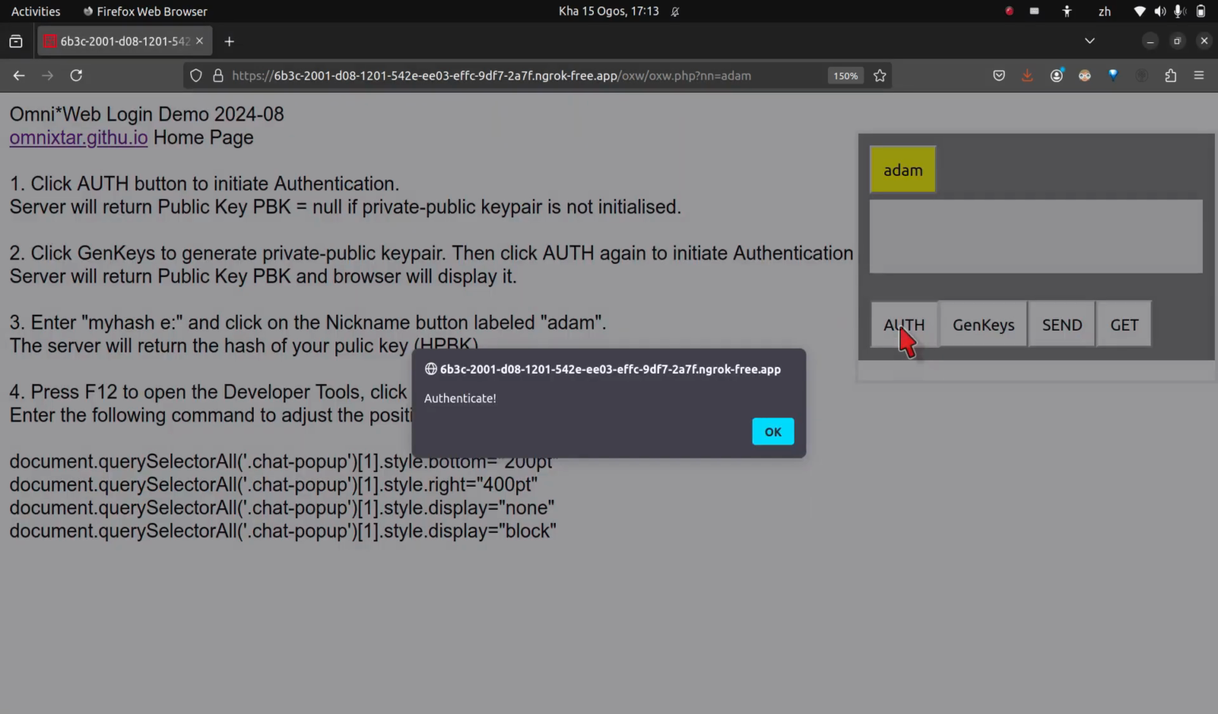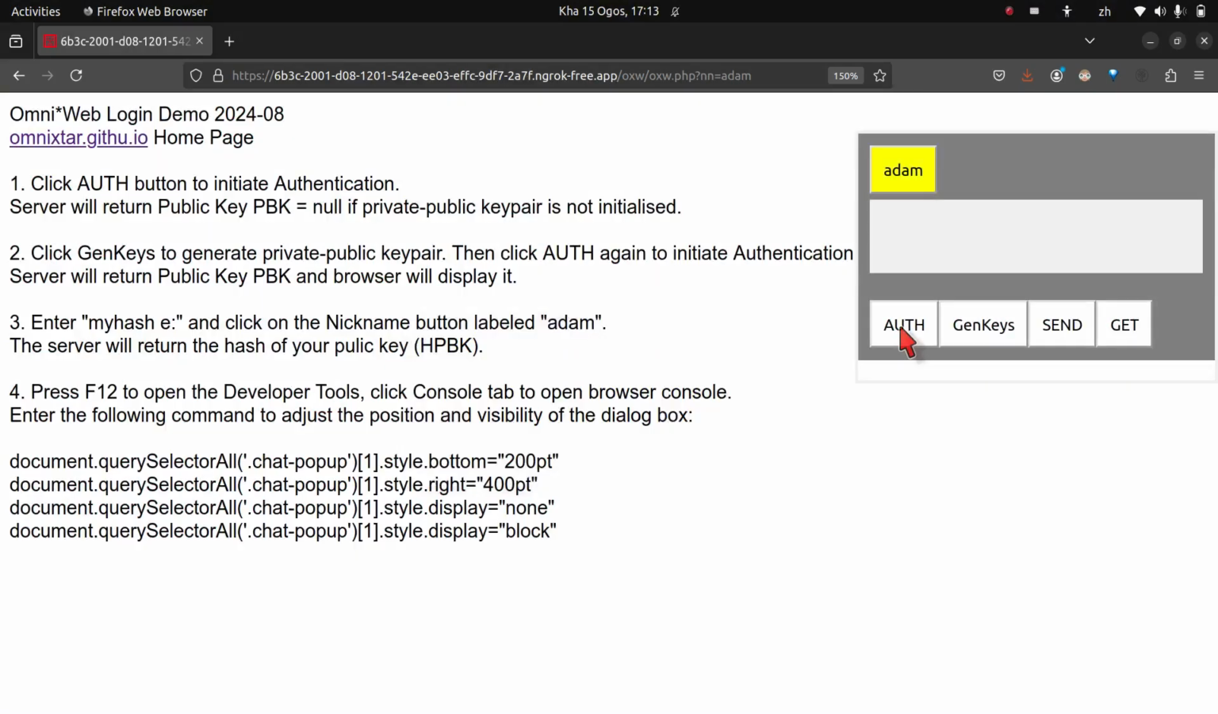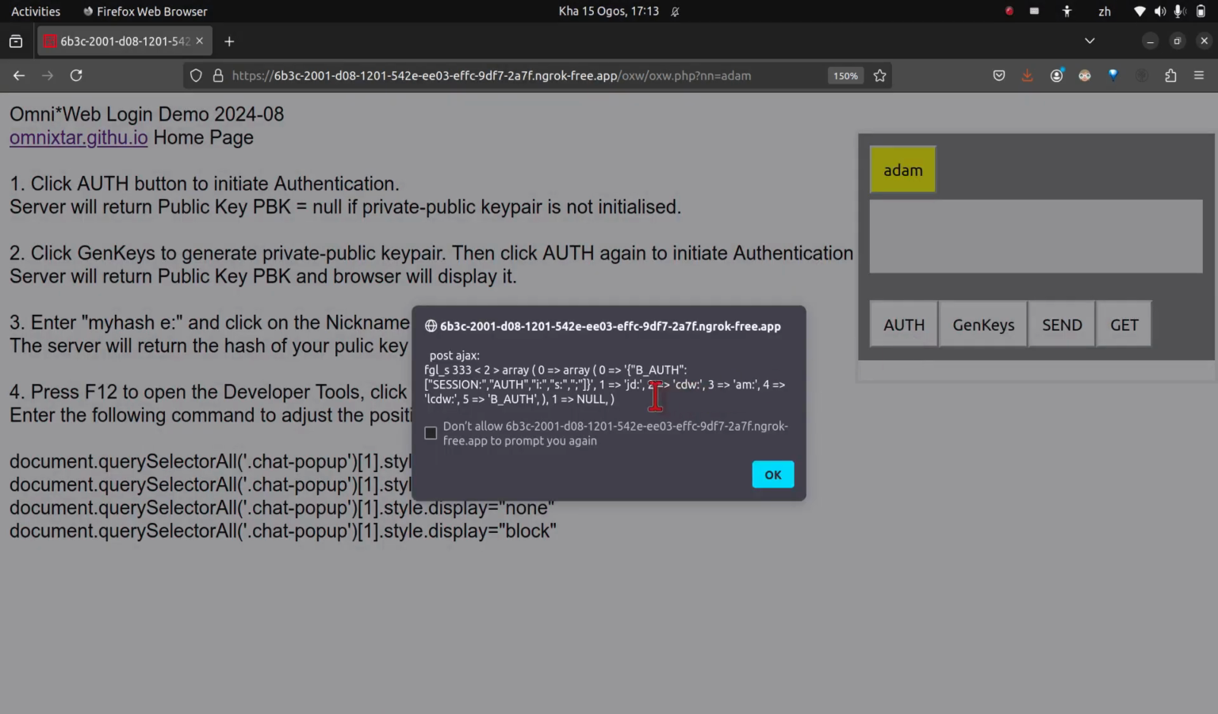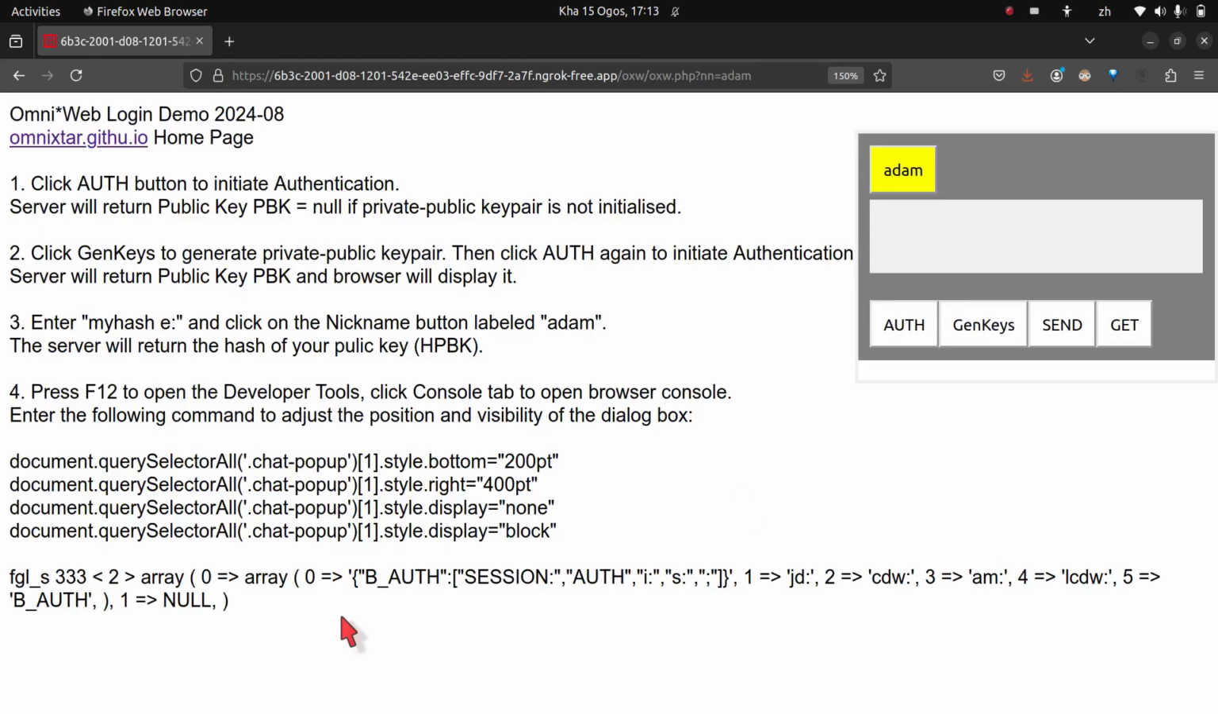If you click on Auth button before GenKeys button, you will get a message from the server showing public key variable PBK is null. If you click on GenKeys button followed by Auth button, you will get a message from the server showing the value of public key variable PBK.